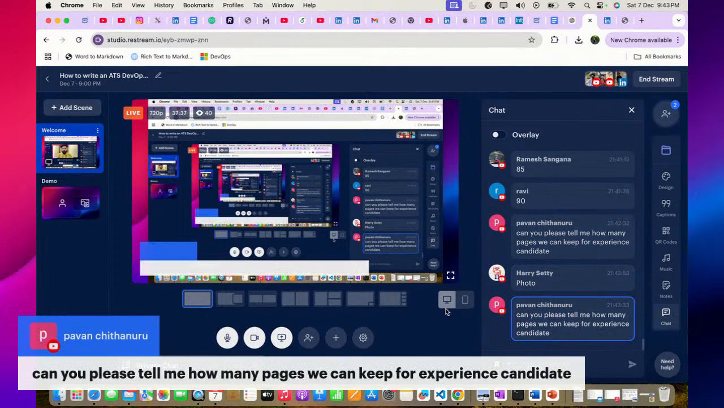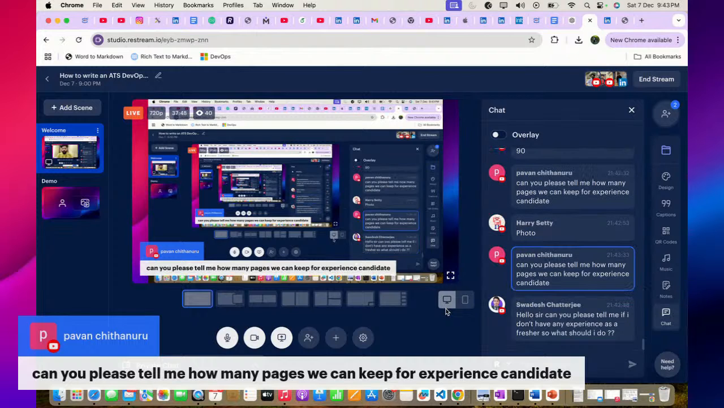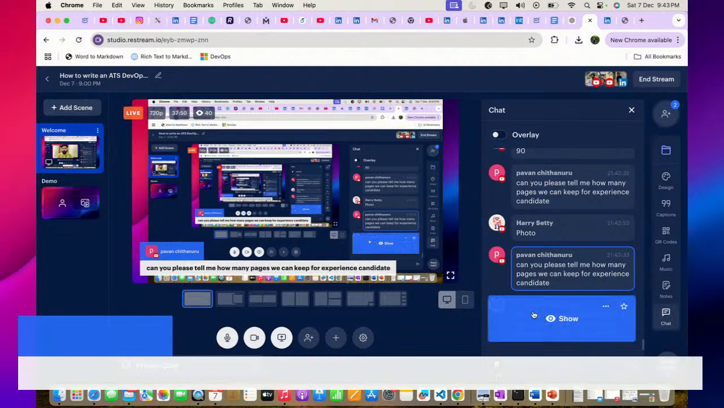Right. Can you please tell me how many pages we can keep for experienced candidates? See, go with a maximum of 2 pages. If you still feel you want to add more, go with 3. Maximum 3 or 2 is okay. A 2-page resume is okay.